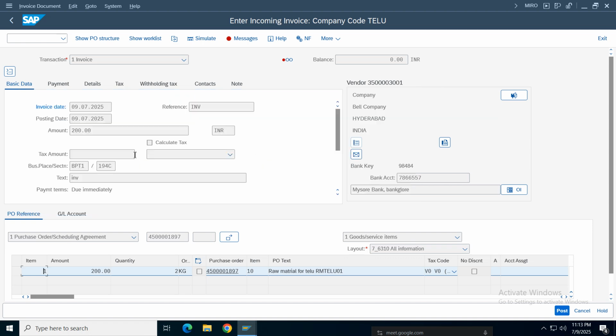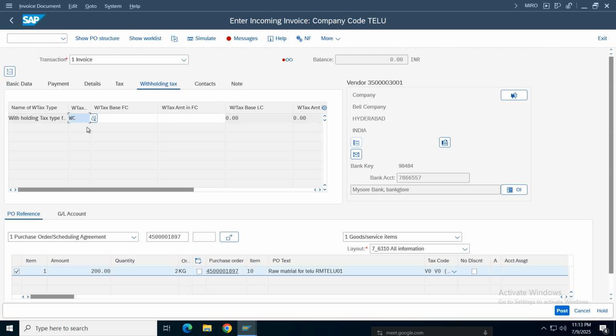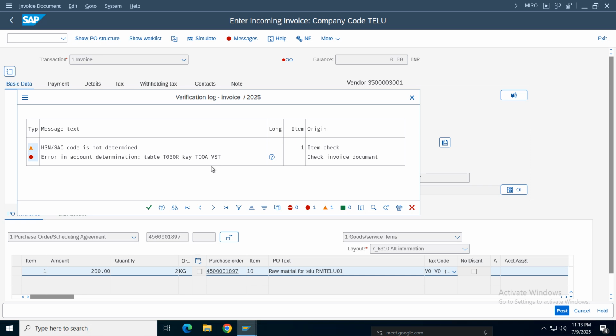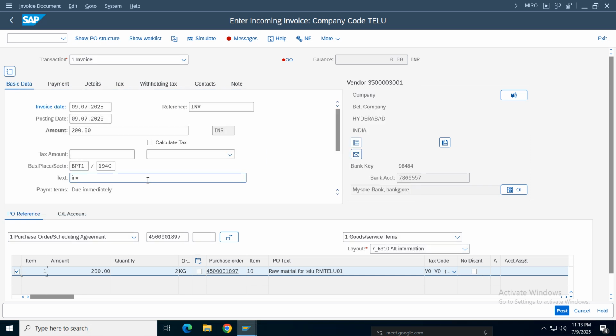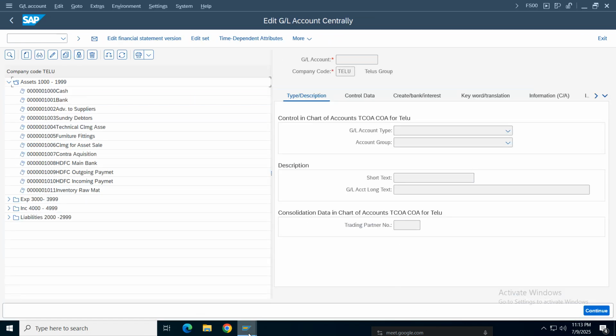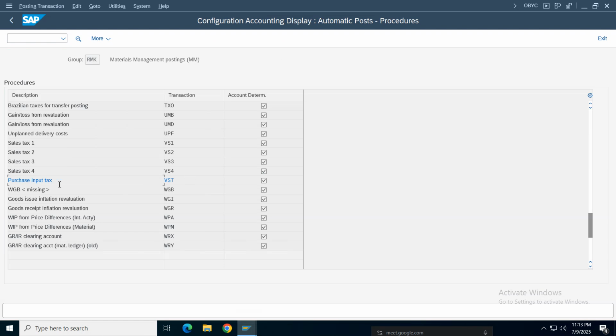Even though if I maintain VST, so here withholding tax, it is asking anything. Okay, here it is asking. Press enter. Come back to the basic data screen. Press enter. Click on messages. Still VST it is asking. This is also not required. TDS is not required, right, sir? We'll see if you're getting an error. Press enter. Messages. So still this one you can ignore. T030R TCOA VST. It is asking and again 0 VST purchase input tax.